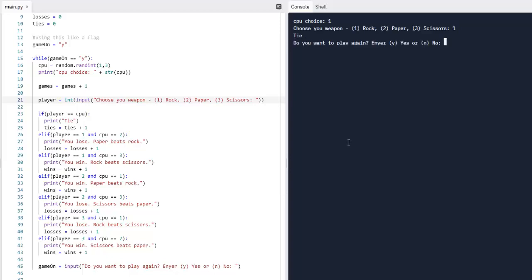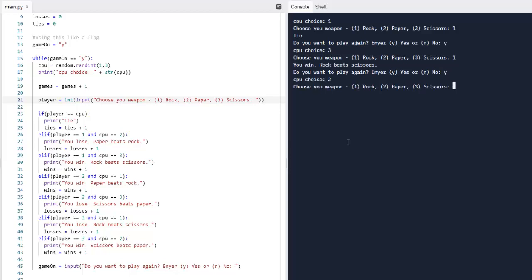Tie. Do I want to play again? Yes. Computer chose 3, so scissors. So let's try beating scissors with a rock. Okay, that seems promising. Yes, I want to try again. Computer chose 2, that's paper. I haven't tried losing yet. You see, I actually have to think about this because rock, paper, scissors is weird. Paper beats rock, right? That's a hard one to stomach. So I tested it 3 times. I think it works.